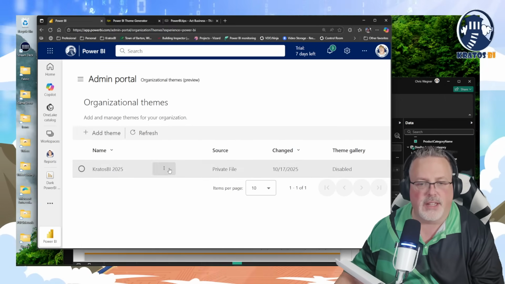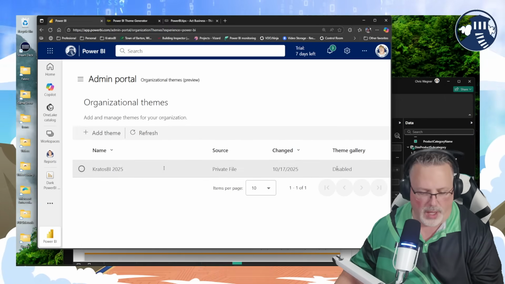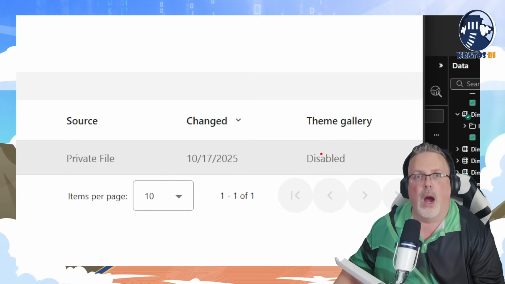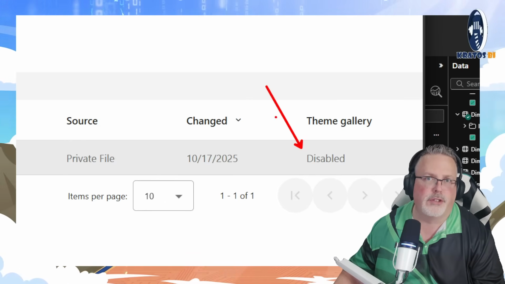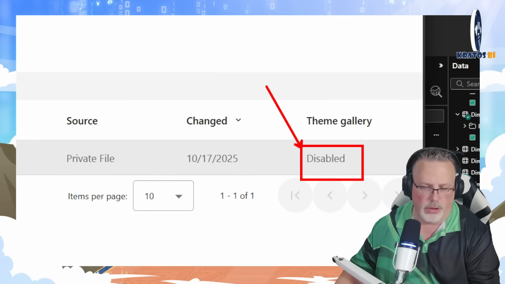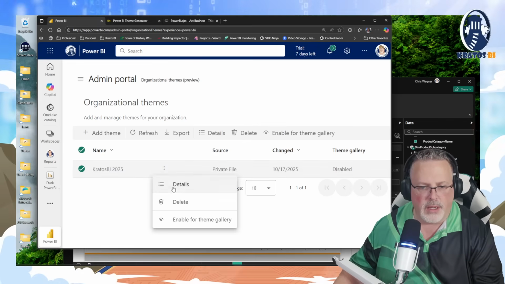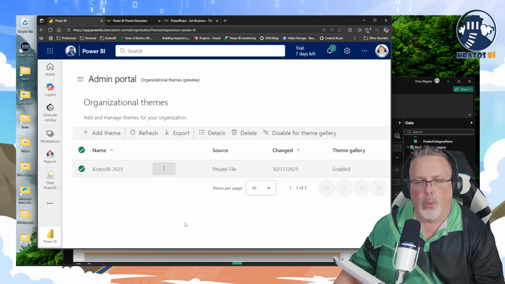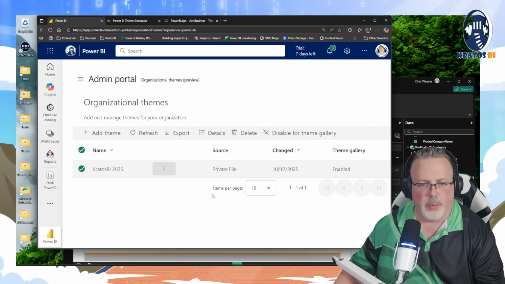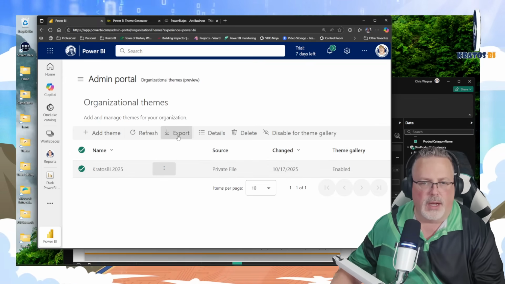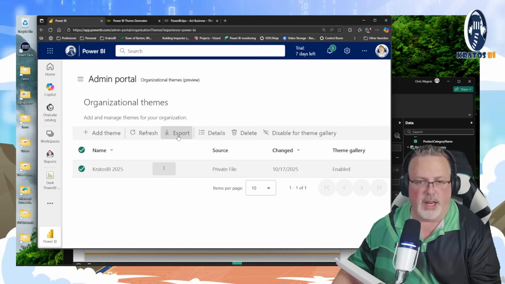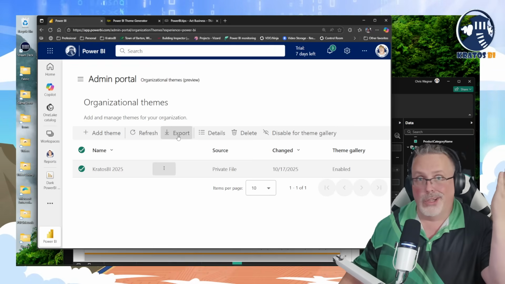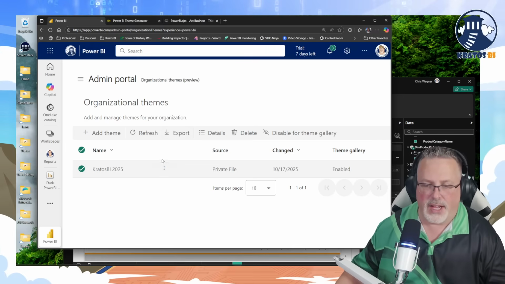All right. You can see that it's created. It's up in the service, but take a look there. Oh no, it's disabled. What are we going to do? It's very simple. We just go in and we enable for theme gallery. Okay. Once it's there, we're up and running. We're ready to go. You can even go in and there's even an option here to export it. So if you lose the theme file, you still have access to it.